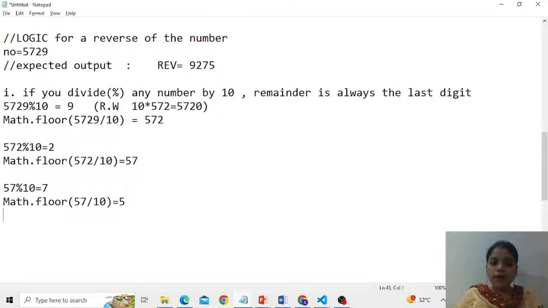Is that okay? Fine. So you see, out of 5729, how many numbers have come out? 9, then 2, then 7, and then the last number is going to come out. I'll show you how. That will be 5. So we are very close to getting the reverse of the number. Are you getting it? Although this program is not completed as of now, this is 80% of the logic.